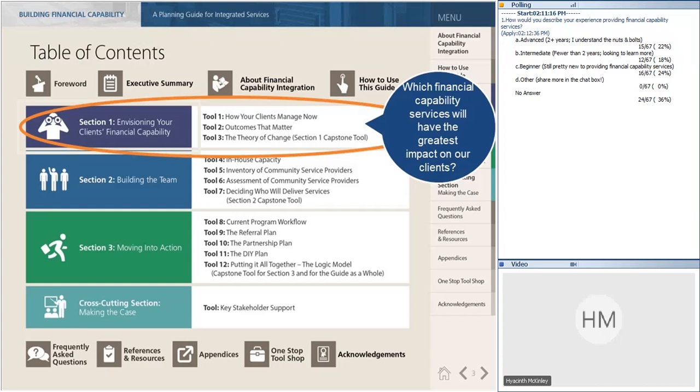Here, the key components would be, how do my clients manage their finances currently? What financial outcomes actually matter most to my clients? And given what I now know about what my clients are doing to manage their finances now, which financial capability services will help them achieve the financial outcomes that matter most to them? So it's designed to help you follow through a logical process. Let's take a look at Section 2.